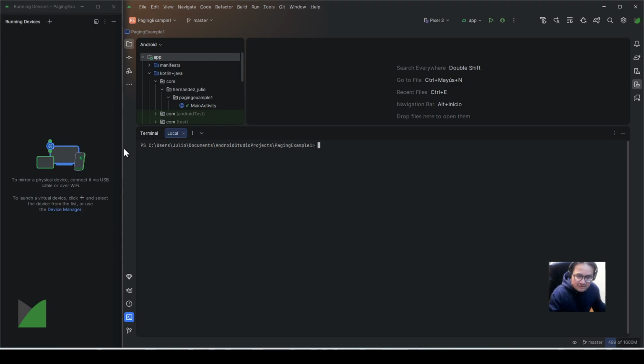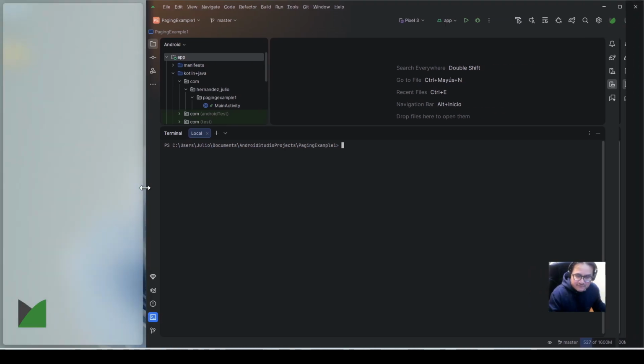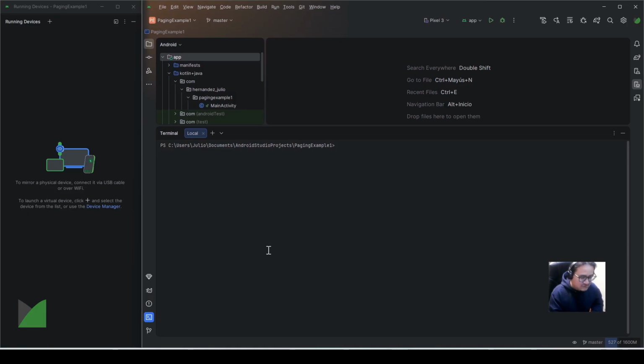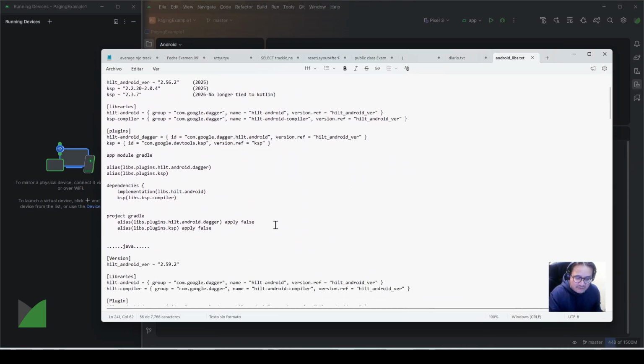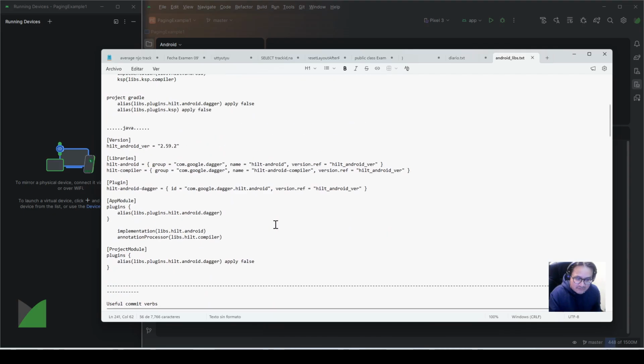So now I can add my libraries for this project. I am going to use Hilt for dependency injection, RxJava for asynchronous work, Room for database management, Retrofit for remote querying, and of course the paging APIs from Android. So I'm going to start by adding here Hilt.